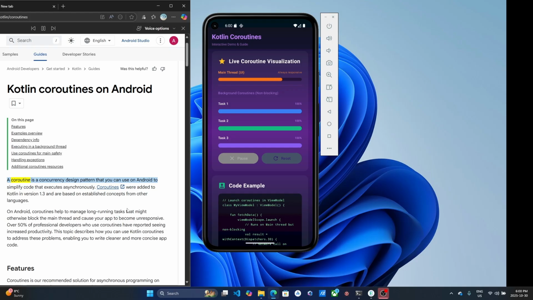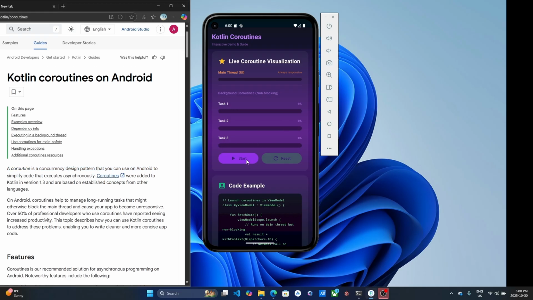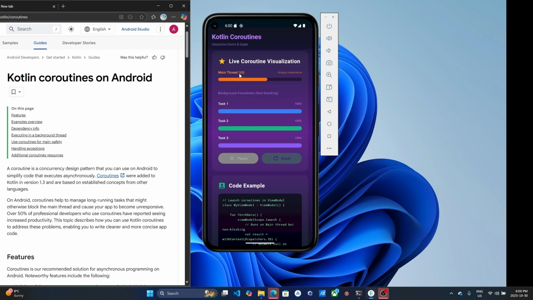A coroutine is a concurrency design pattern that you can use on Android to simplify code that executes asynchronously. So you have your UI thread, main thread, and you want it to be always responsive. You'll have the code, the tasks, and if it's synchronized and your task is long running on your main thread, your UI thread, it can block the UI. So your UI will be frozen and hung. And using coroutines, you can get background coroutines which will not block your main thread UI, so your UI can be always responsive.